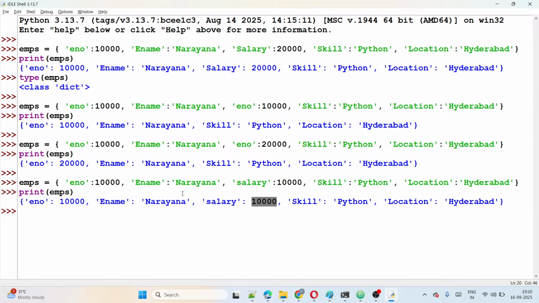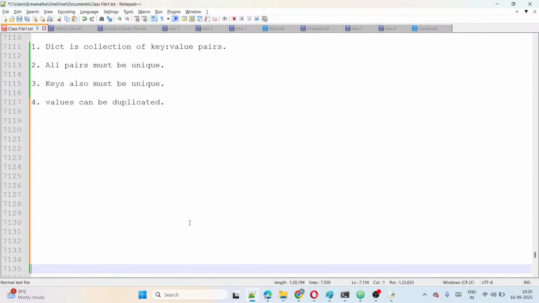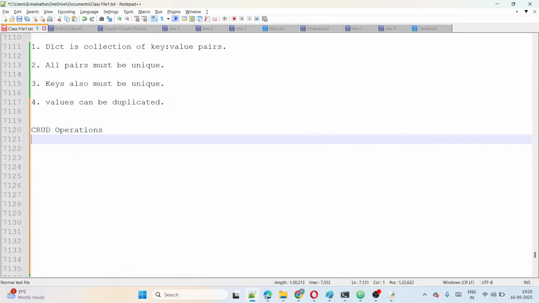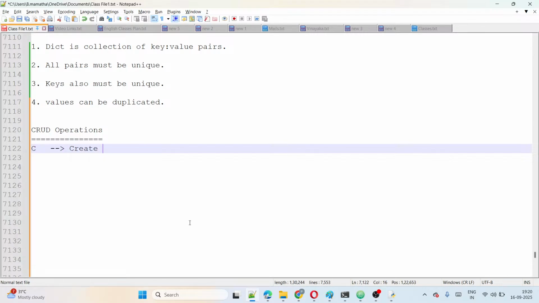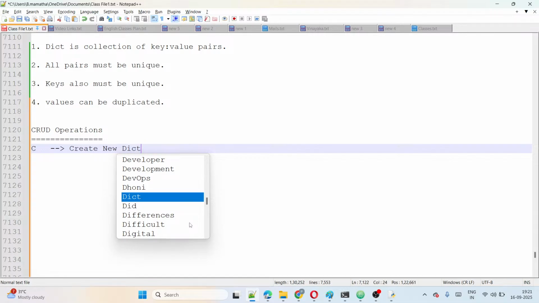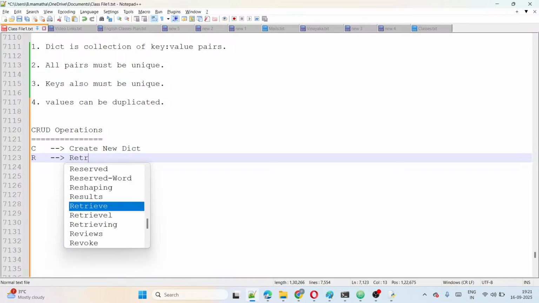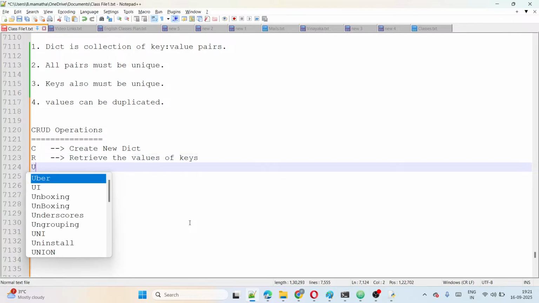All of you are clear now, right? And in the dictionary we can perform CRUD operations, guys. In the dictionary we can perform which operations? CRUD operations. C is for create a new dictionary. Next, R is for retrieve the values by using the keys.